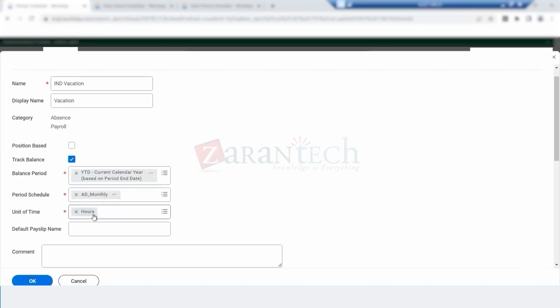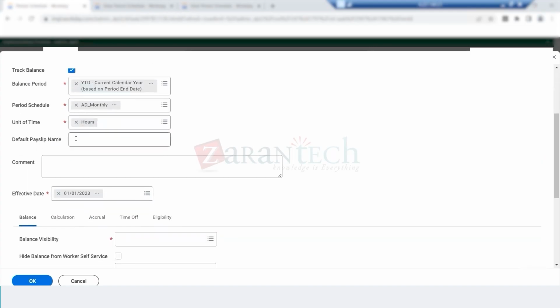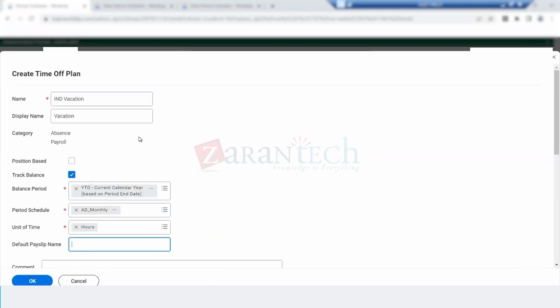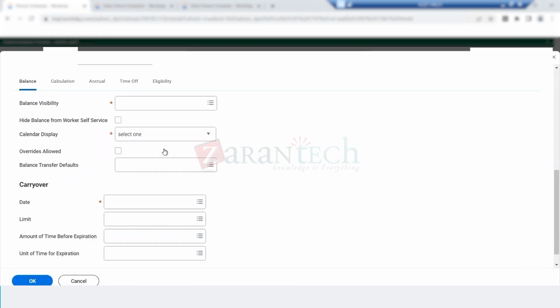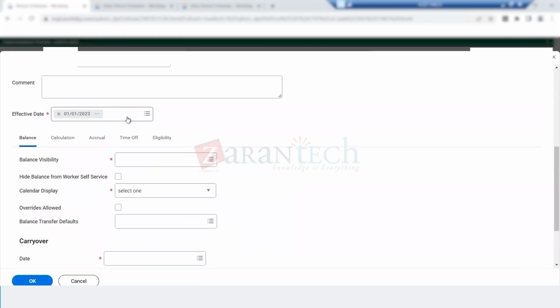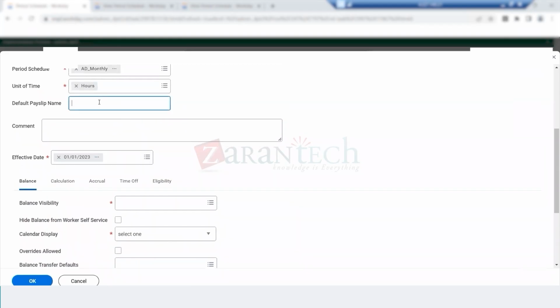Unit of time, hours. Okay. The default pay slip name: if you want to show the balances on the pay slip, you need to put the name over here, if it is Workday payroll. Have you worked on Workday payroll? Workday does have its own payroll also. Okay. So far, so good.